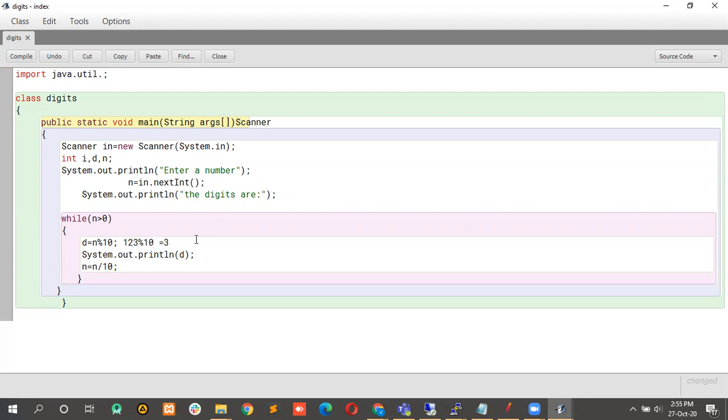3. Yes or no? 10 twos are like we'll be getting it. The 12 is a quotient and the remainder will be 3. So that means I got the result as 3. So where will it be stored? This 3 will be stored into the D. Yes or no? So now, for printing it, I'll be making use of System.out.println and the D value will be printed. So initially I'll be getting the result as 3.